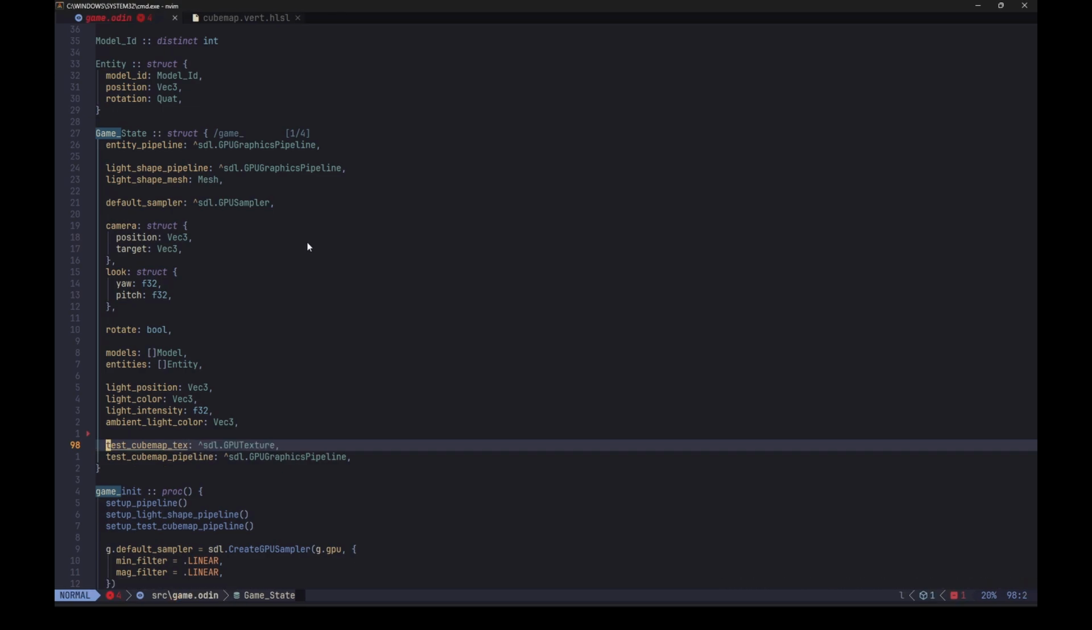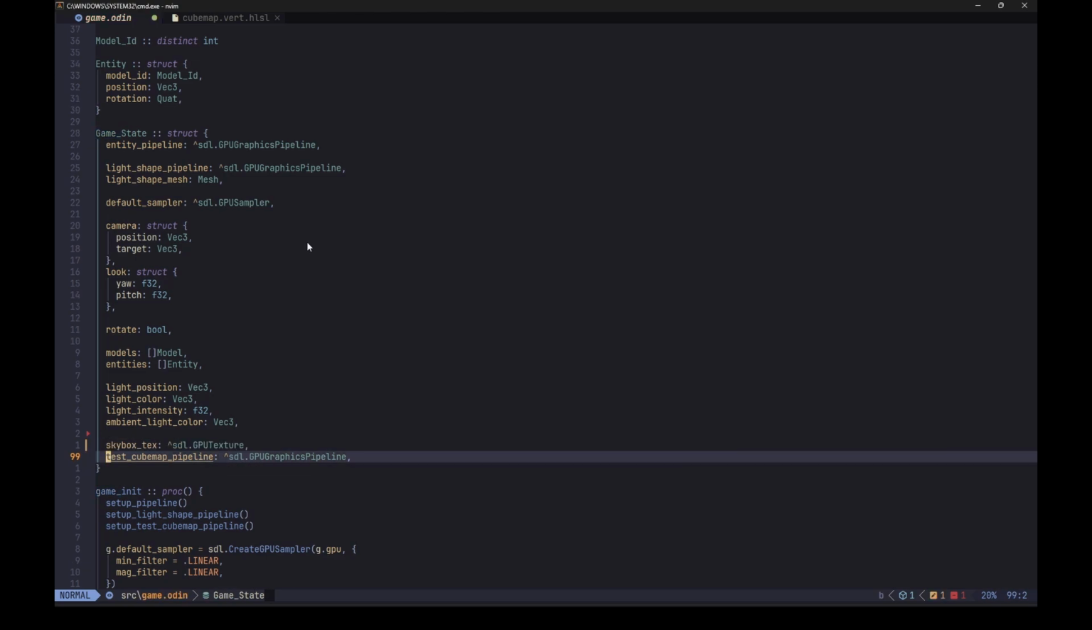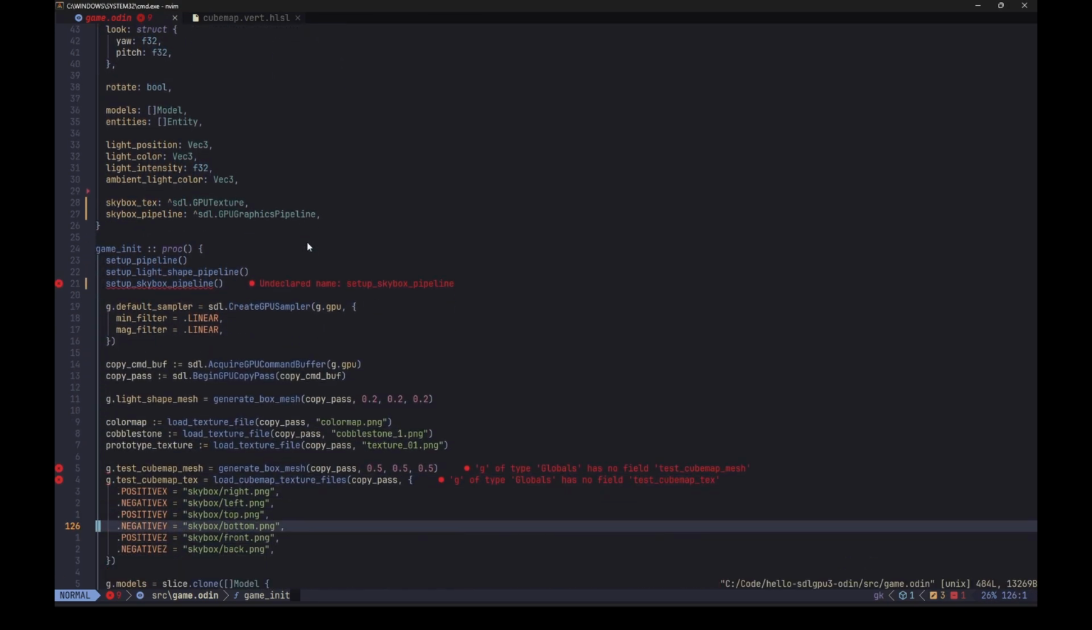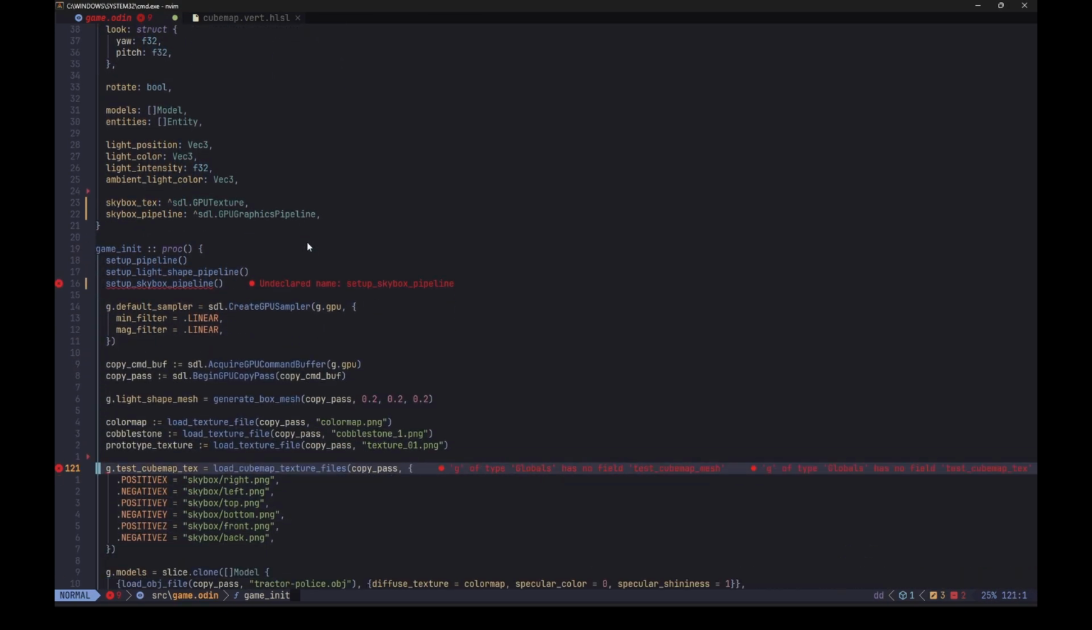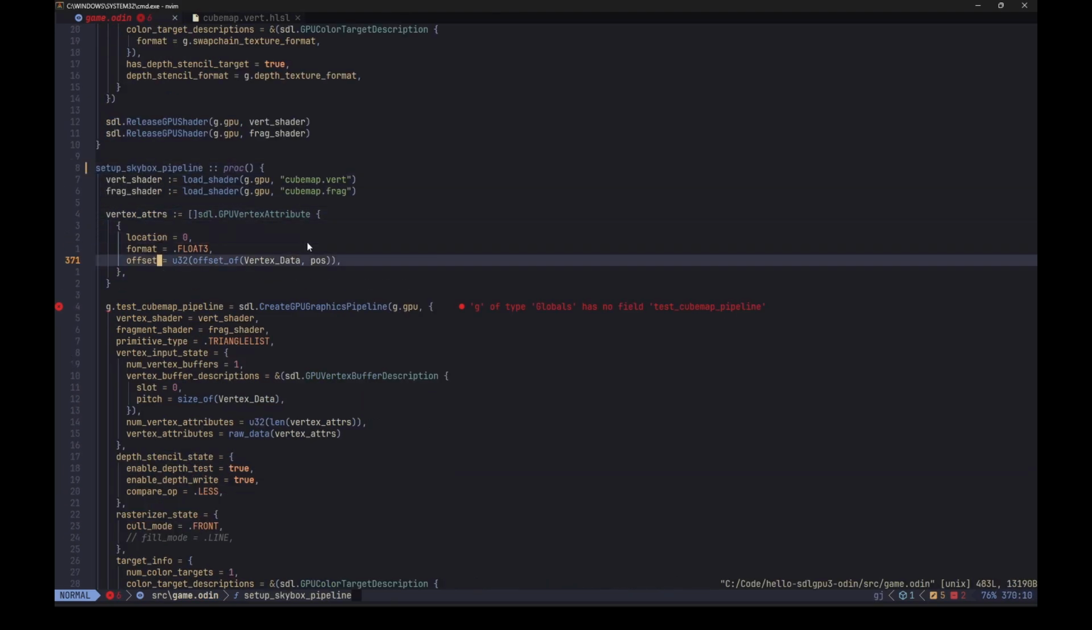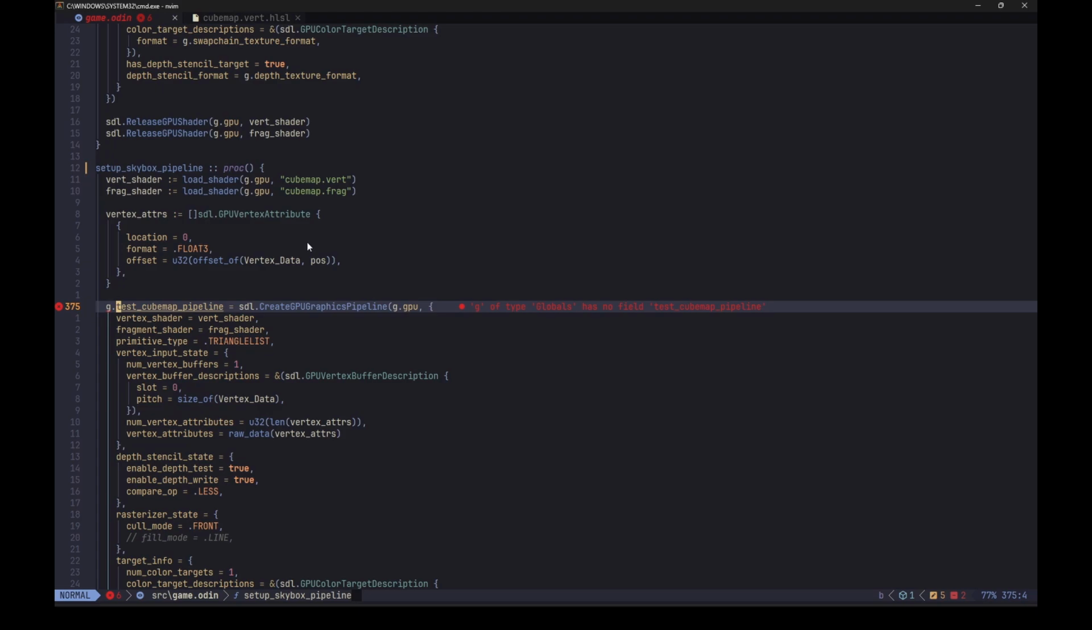Maybe we could also rename the test cube map texture to something like skybox texture. And the same with the pipeline. Rename the setup function as well. Remove the cube map mesh. Rename the texture. Rename our setup function. Rename the field being assigned.